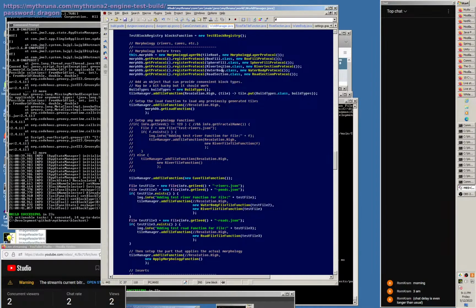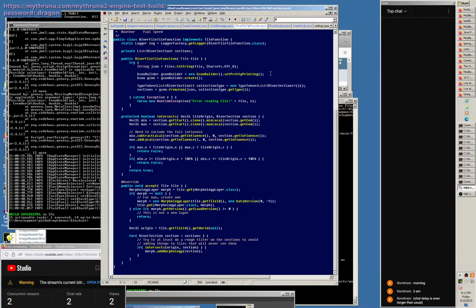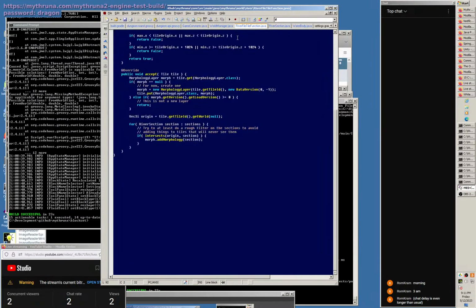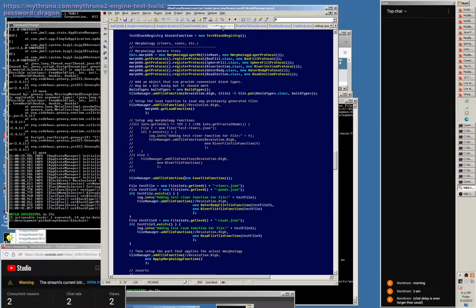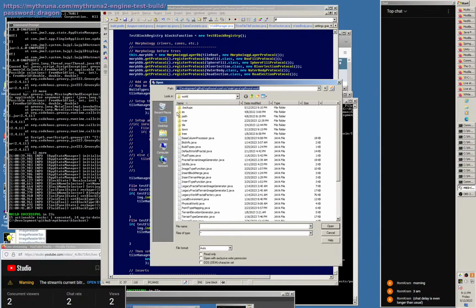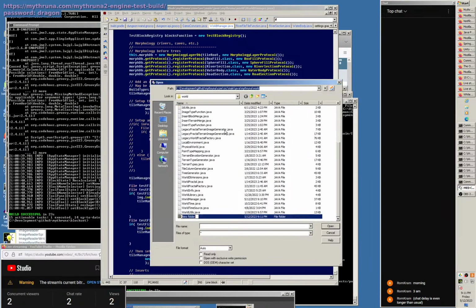Okay, so we will steal. I'm going to heavily cut and paste code just to save time, because the caves are going to be so similar to rivers, I'm going to steal a lot of the river stuff. I haven't even built the package yet. Okay, so we'll make a package called Cave.